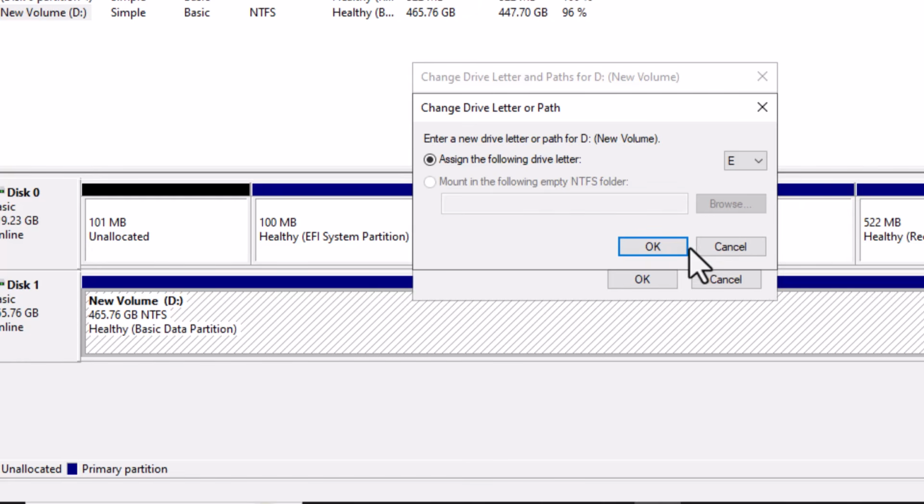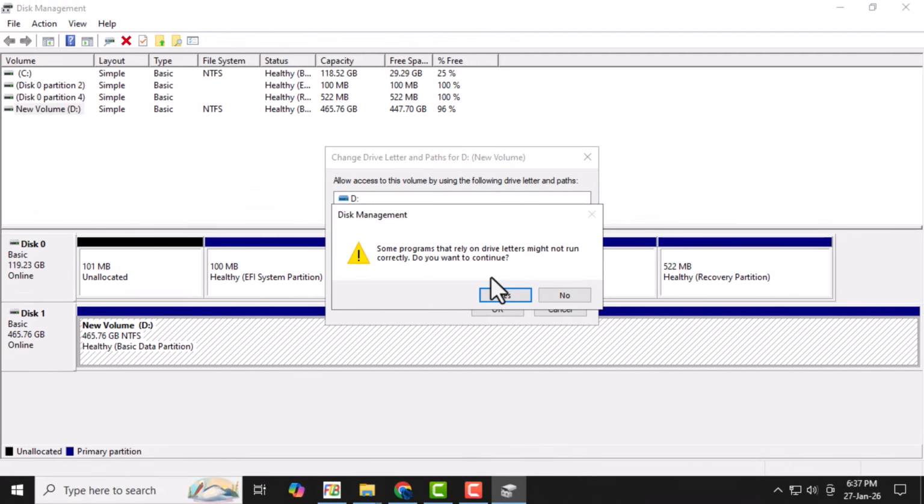Step 9. Click on OK to apply the changes. Windows will now update the drive settings. Step 10. Click on Yes to confirm the changes when prompted. After this, the hard drive should appear and be accessible on your PC.